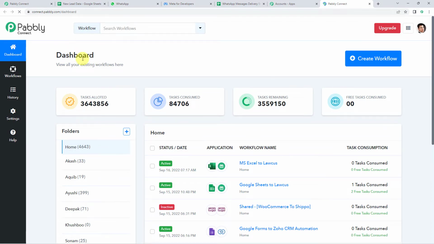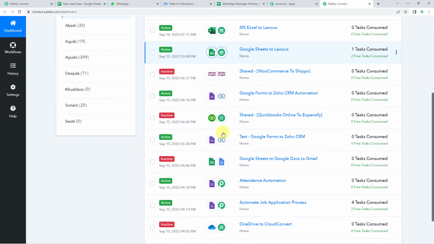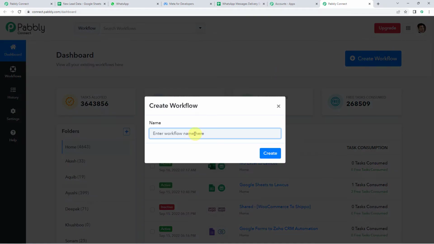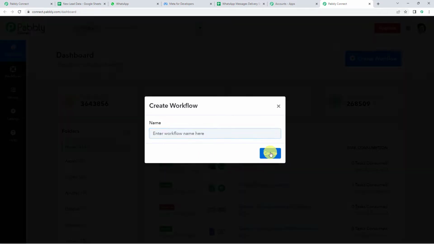This is the dashboard of Pabbly Connect. Here we have to create a workflow. For that, come to this plus sign and click on create workflow. Now here we have to give a name to the workflow. So let us give the name as Get WhatsApp Message Delivery Status to Google Sheets. Here you can give the workflow name as per your requirement and simply click on Create.